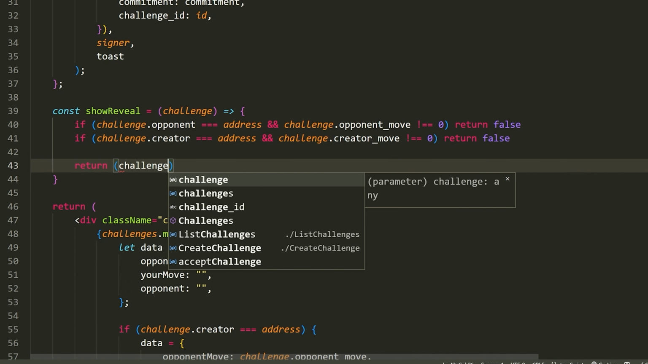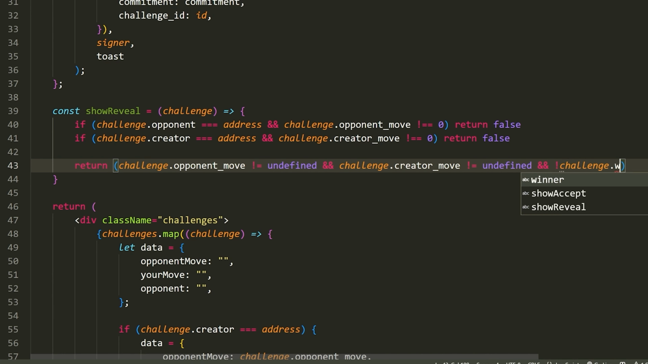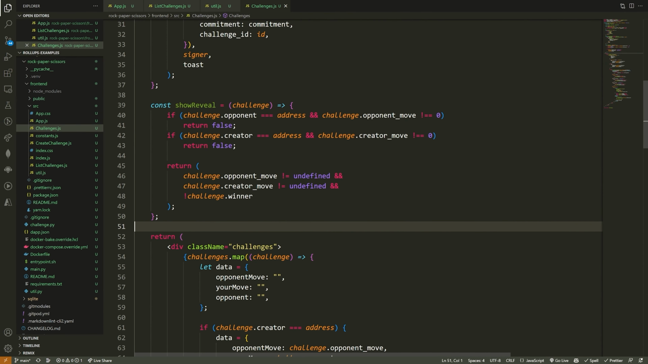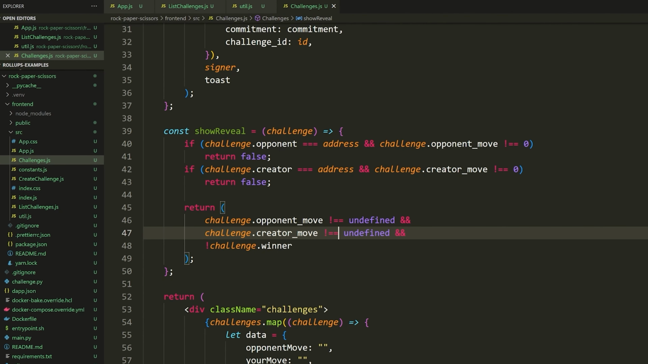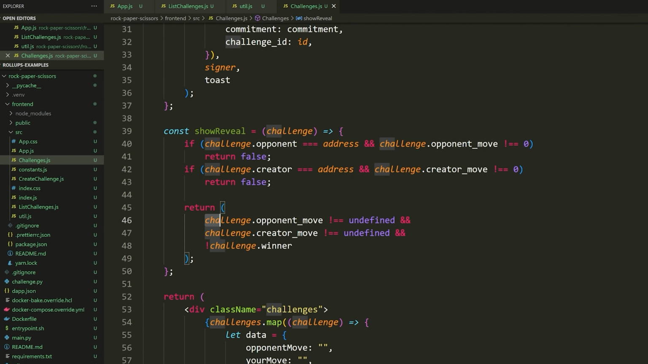We're going to say return challenge.opponent move does not equal undefined, and the challenge.creator move does not equal undefined, and the challenge does not have a winner. So as a quick fix, we can actually make these the double equal sign. That should work. We might have to fix this, but I think this is fine for right now. And what we're checking in this condition is, okay, has the opponent made a move? So if they have made a move and we have made a move and there's not a winner, because if there's a winner, that means the challenge is over, then we can go ahead and display the reveal button.